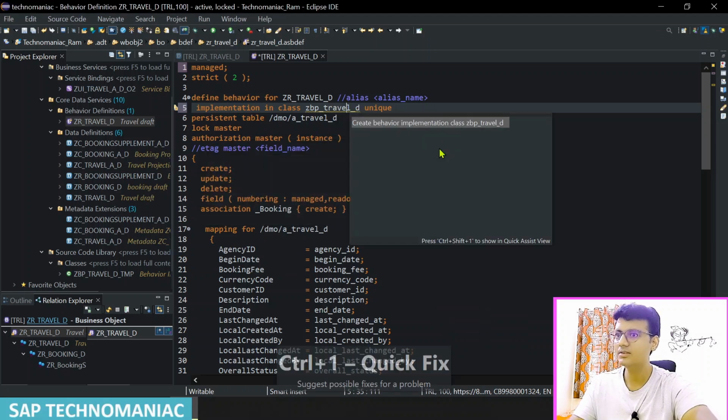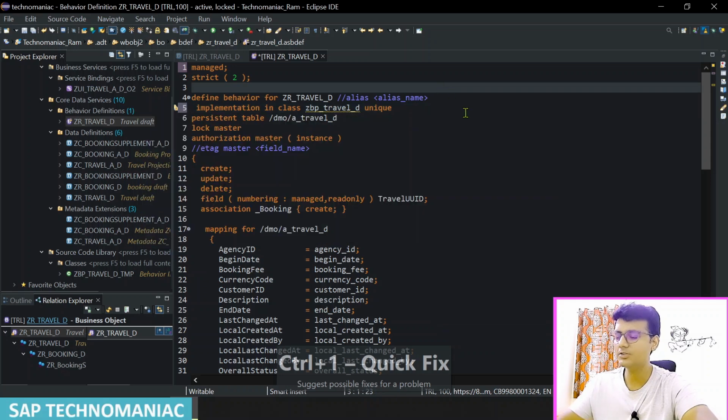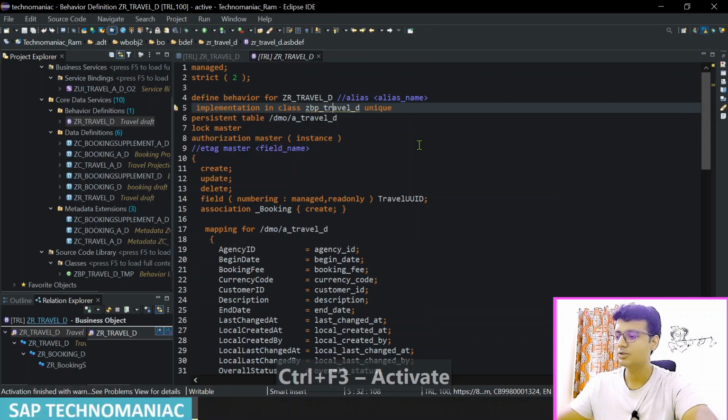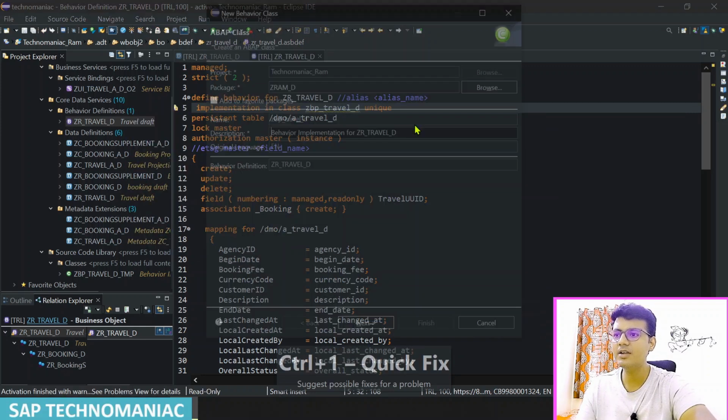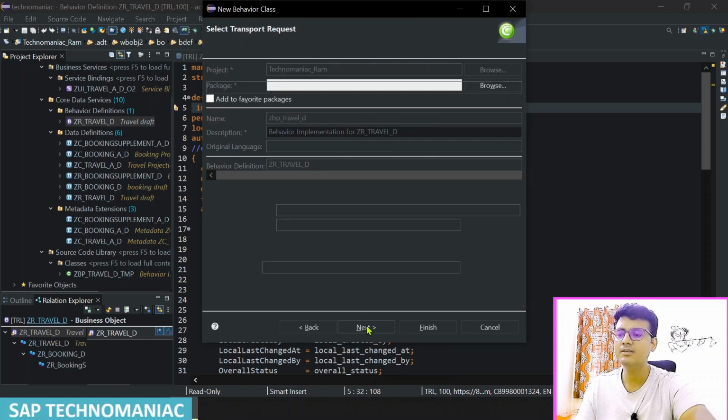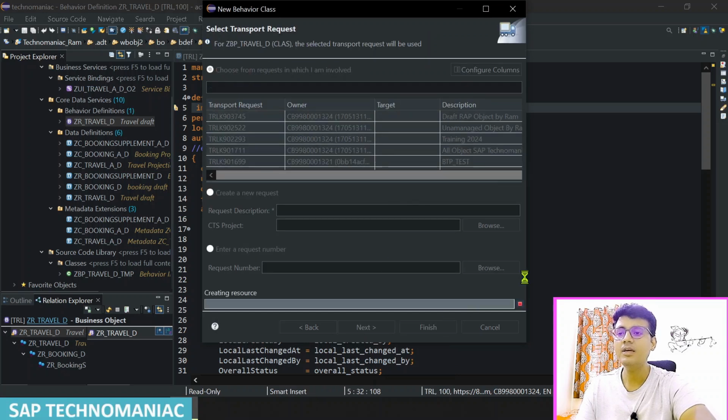Control 1. Let me activate this one first, Control F3. Control 1, create behavior implementation for that. Let me click on the next button. Let me click on finish. It will create the behavior pool class.